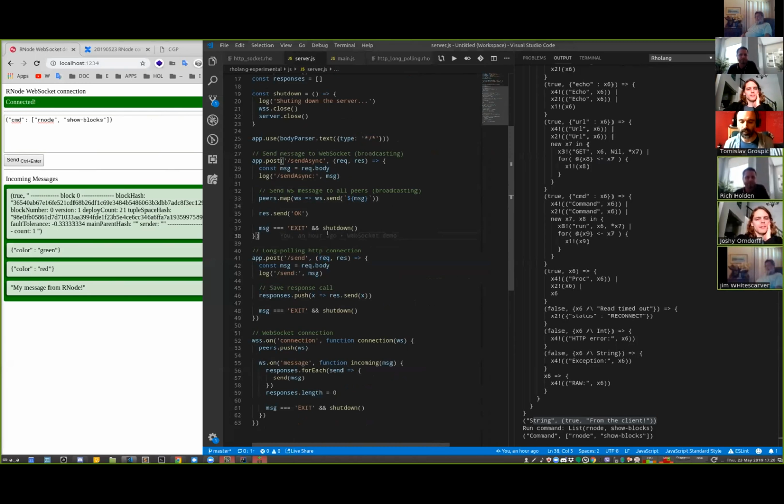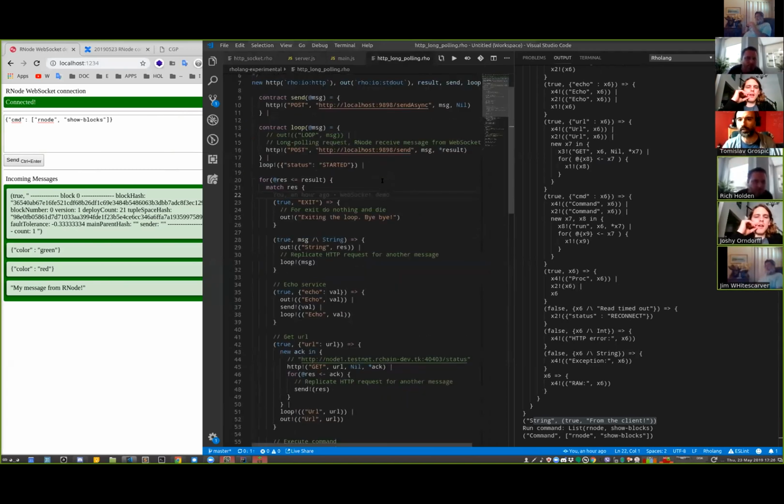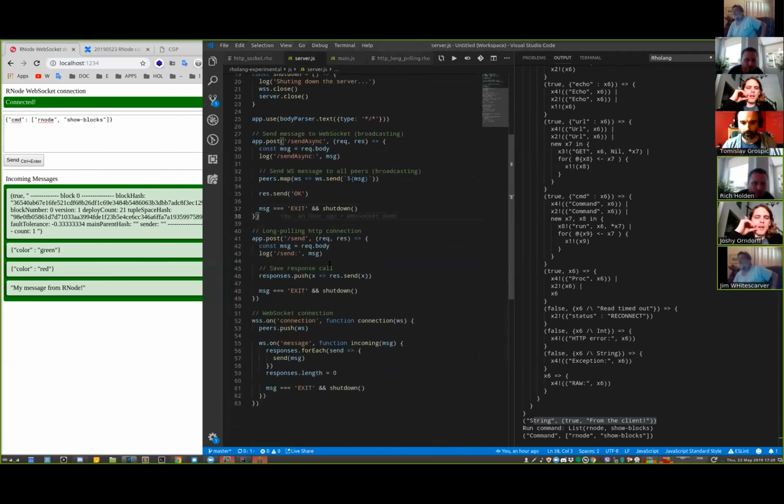So you cannot push messages directly to R node. I mean, you can do it with gRPC, but you cannot call some other contract directly. This is why I'm using this long polling connection. I have another endpoint, which I call send, which will not give you a response back. This is how long polling works.